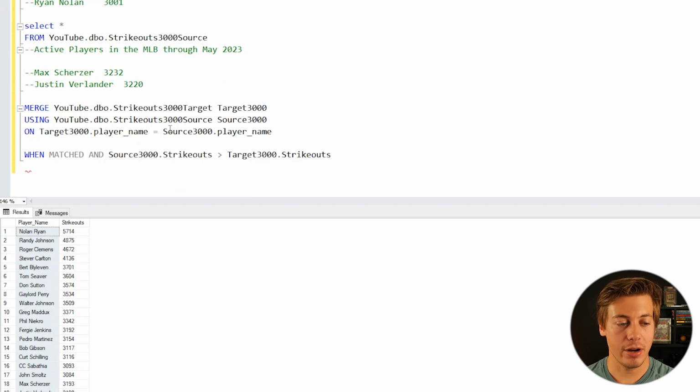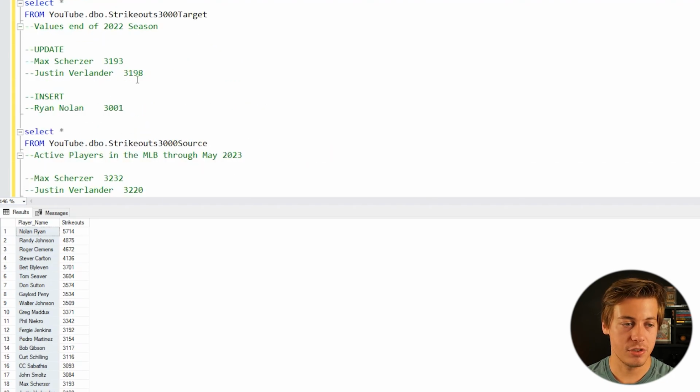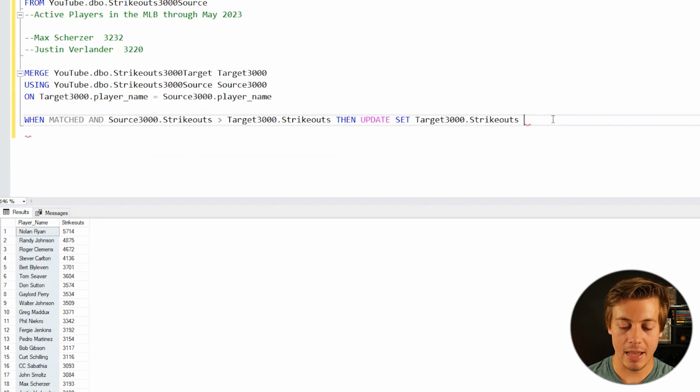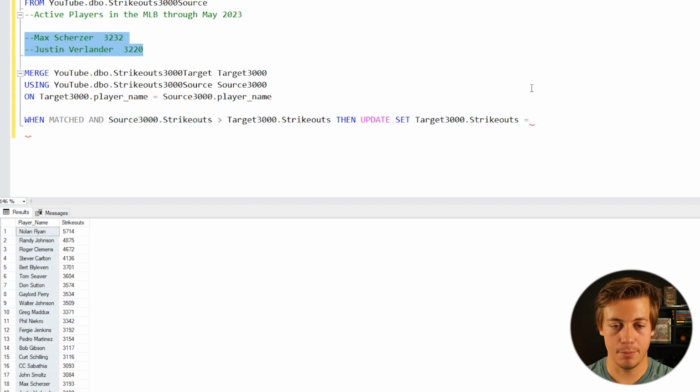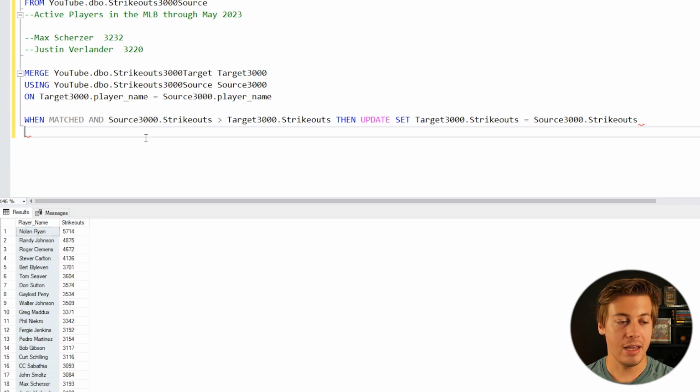So both of these are going to fit that criteria of being matched, and the source is greater than the target. So now we need to let it know what we are going to be doing. So we're going to say THEN, again very similar to a case statement, we're going to say UPDATE, we're going to say SET, and we're going to set the target 3000 strikeouts, which is the numbers over here. Now, those are going to equal the source 3000 strikeouts, which are these down below over here. So that is one basic line for the matched.